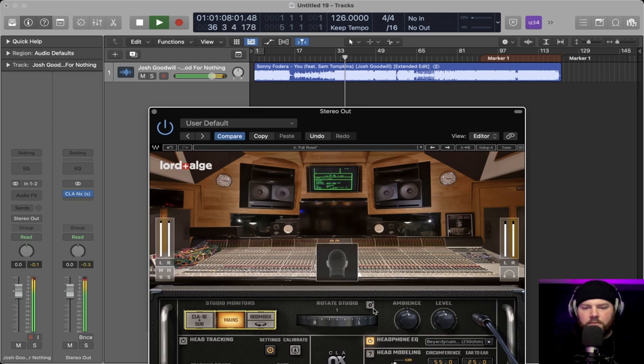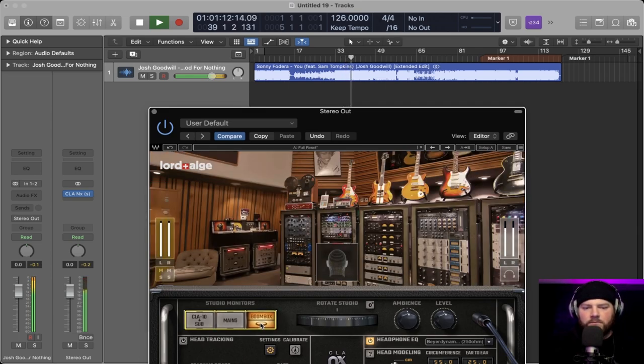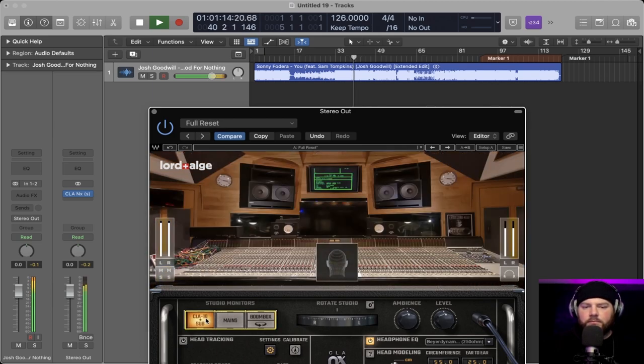Then the mains. Boombox. Then the CLA-10s and sub.